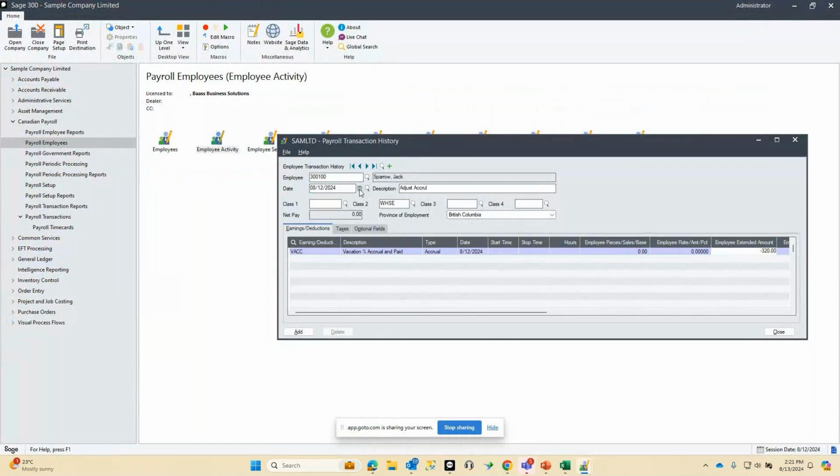And we're going to use today's date, or we can use the date before, but I'll use just the 12th. And then add. So basically what I've done is I've zeroed out the accrual. Now, one thing you have to remember is, for any entries that you do in transaction history, you have to ask yourself, will this affect or should it affect my general ledger? Because any entries that you do in transaction history do not affect the general ledger.